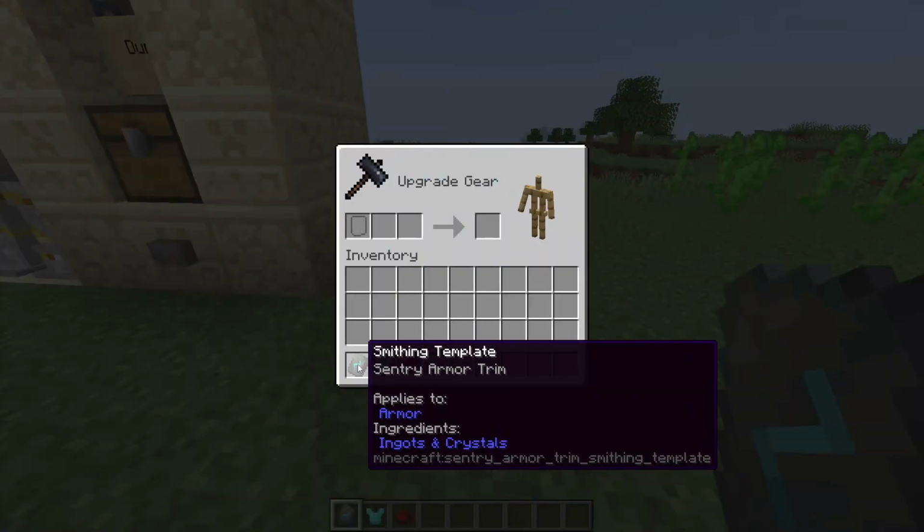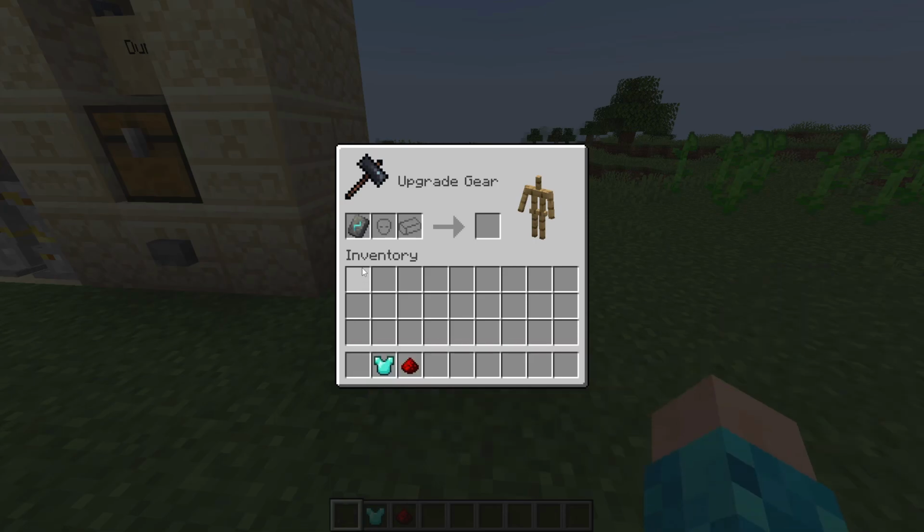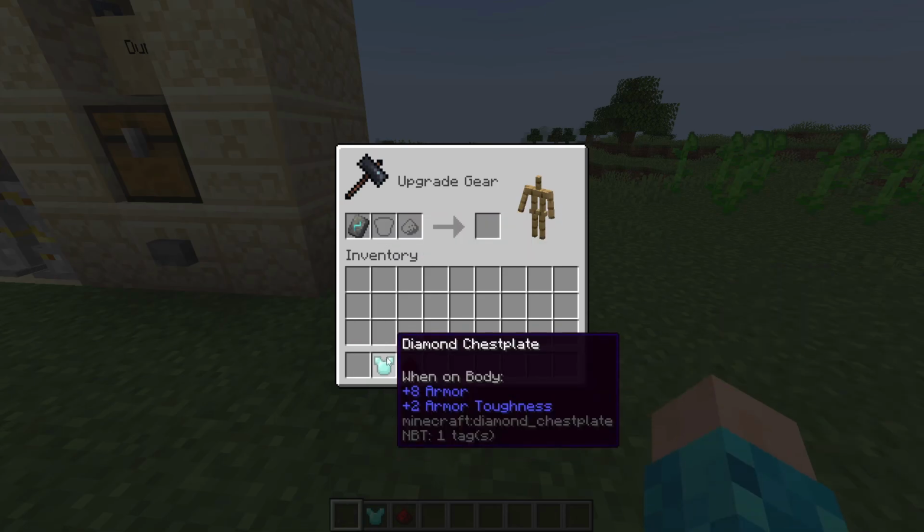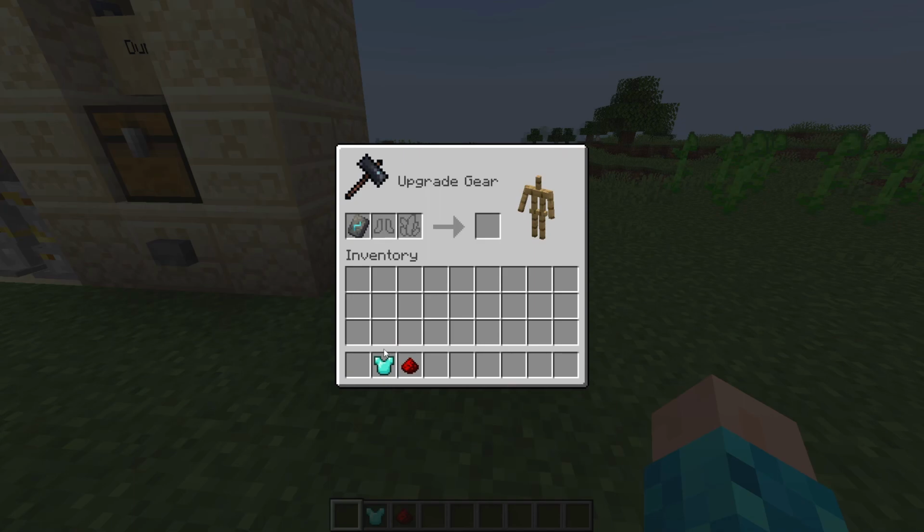So how do you trim armor? Basically, you need a smithing template. That's one. You need a piece of armor. Now, the piece of armor is only iron and above. You cannot put armor trims on leather armor pieces, because I guess they already have the dyeing system. So we'll see if Mojang will add the armor trims to leather armor.